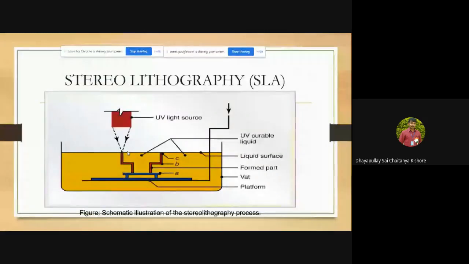So like that, for n number of layers, first it will lower the platform, and the liquid polymer will be applied, and the UV light source will scan the particular shape we specified in the STL file. So as per that STL file format, as per the shape, the UV light source will move in different directions, the X movement and Y direction.